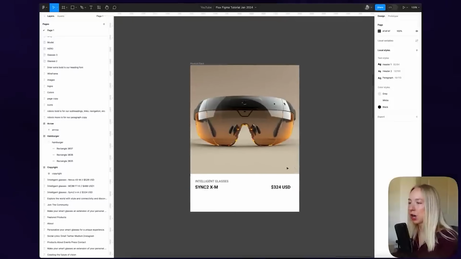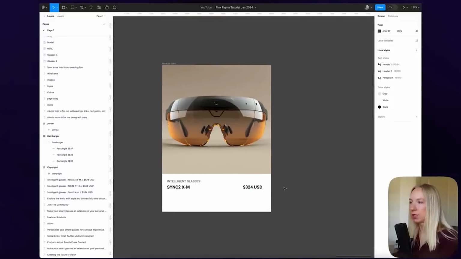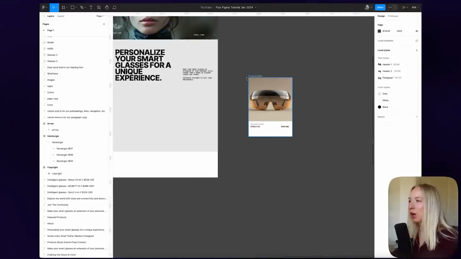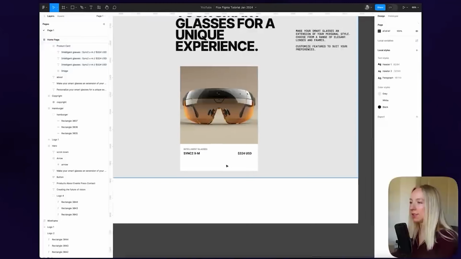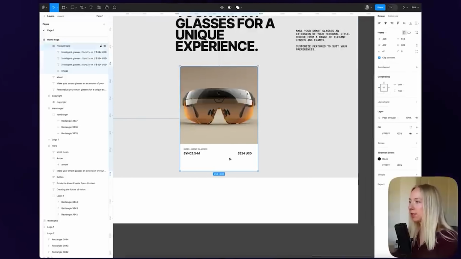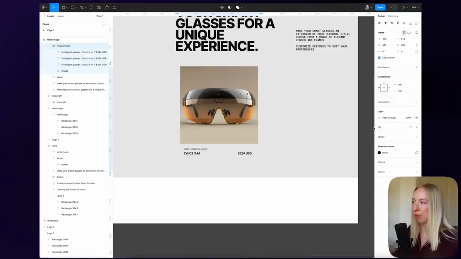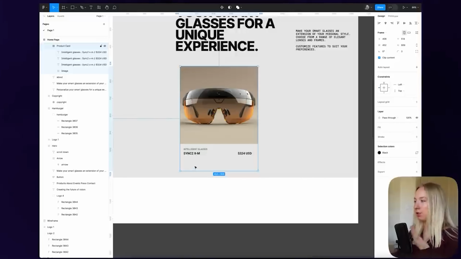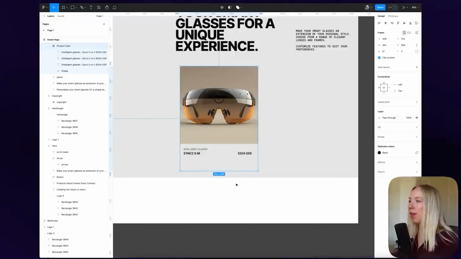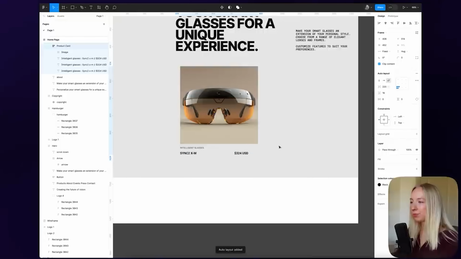So now we want to make sure that this is laid out exactly how we want it. First of all, we'll bring it over here for now. We don't necessarily need this background white, so I'm going to get rid of it. Instead of changing the color, I'm just going to literally get rid of the fill. So it's zero fill. It's not an opacity fill, it's just no fill. Then I'm going to turn on auto layout.